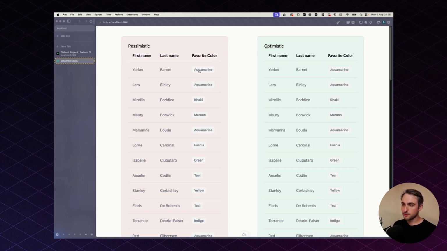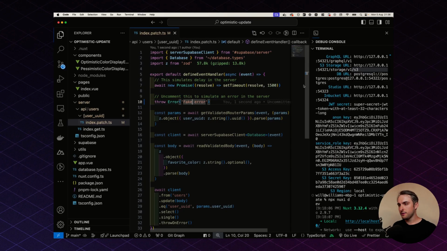And then in the pessimistic approach, if I change the value, it's going to wait for the call to fail, and then it's not going to do anything. And I can still show a notification saying, hey, an error occurred, the color has not been modified. So you can see the pros and cons. In terms of user friendliness, the right side is much better and up to modern standards probably. Let's take a look at how it's done under the hood.